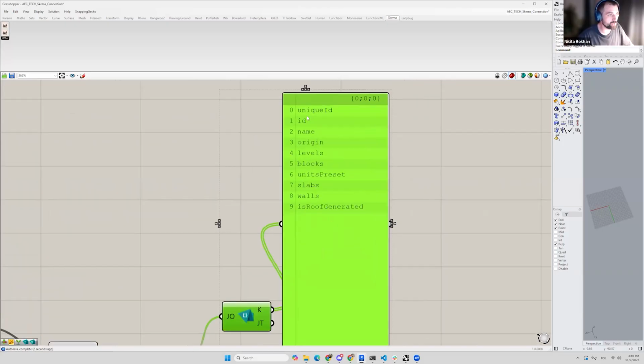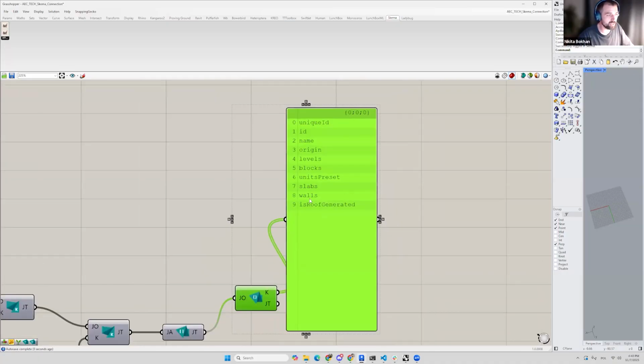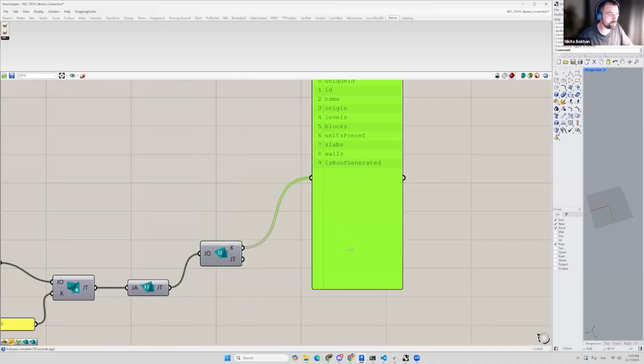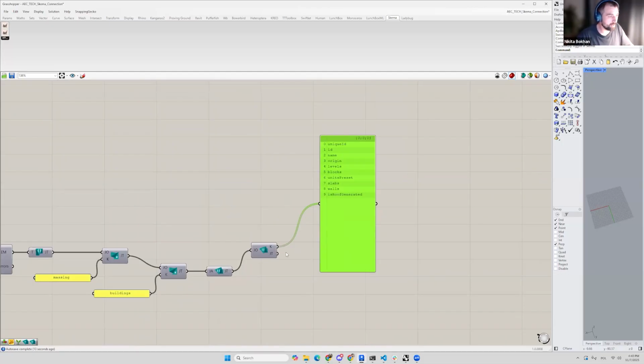Now we have access to everything inside our building. We have some levels, we have slabs, we have walls. And essentially slabs and walls, this is what we need to get here. And let's do the same.